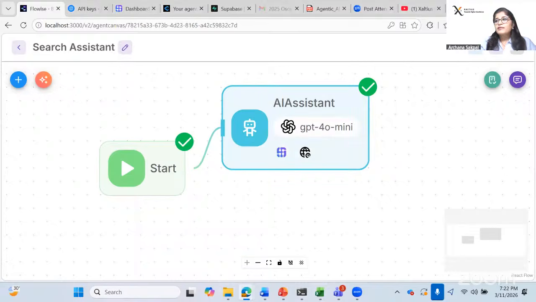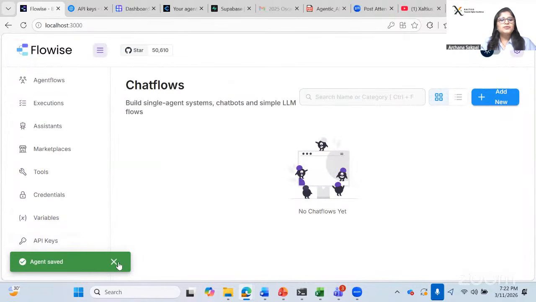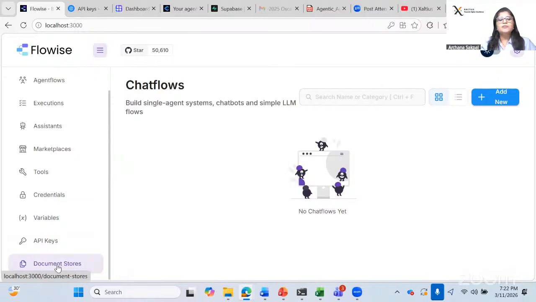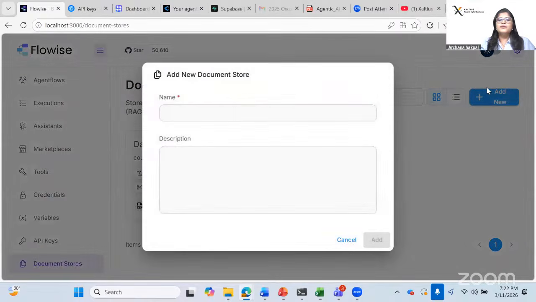Now, how do I create a custom knowledge base? For that, I will save my flow and go back to the main dashboard. And if you scroll down below, there's an option called document store. This is the place where I am going to create my custom knowledge base. Now, instead of just thinking or talking more about it, let's start developing a new knowledge base here. You can see I already have one. I'm going to create a new one by clicking on add new.